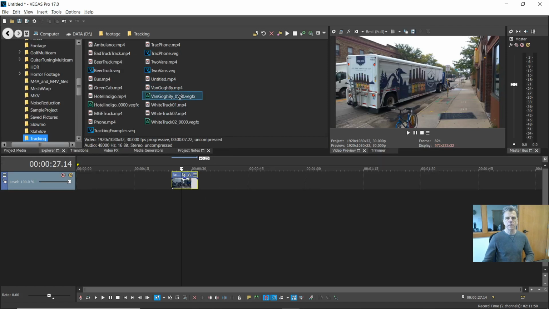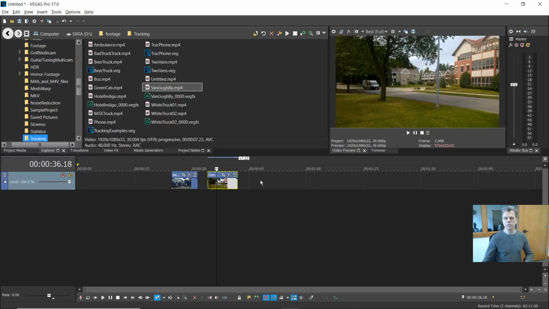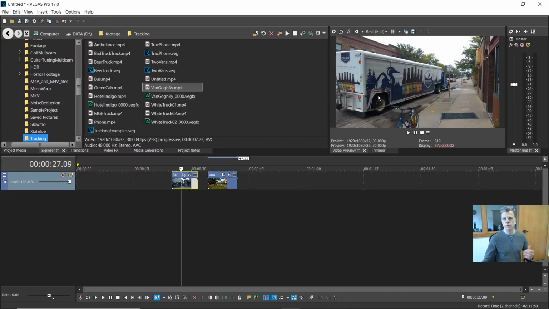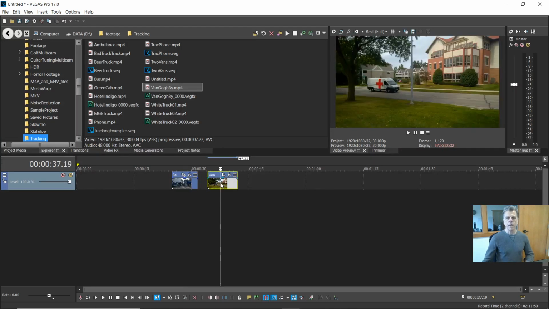It's totally unrelated to the first clip. It's just another shot of another vehicle driving by. But I'm using it because it's quite a bit different in look. It's got a lot of greens as opposed to this more urban one. And what I want to show you is the split screen function of the preview window.